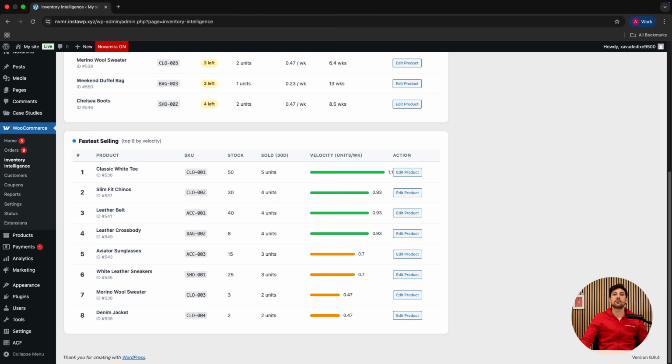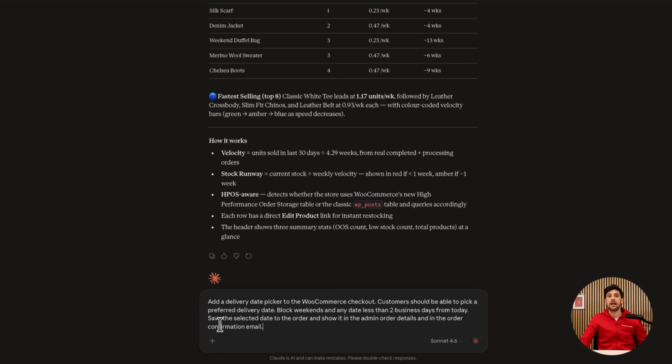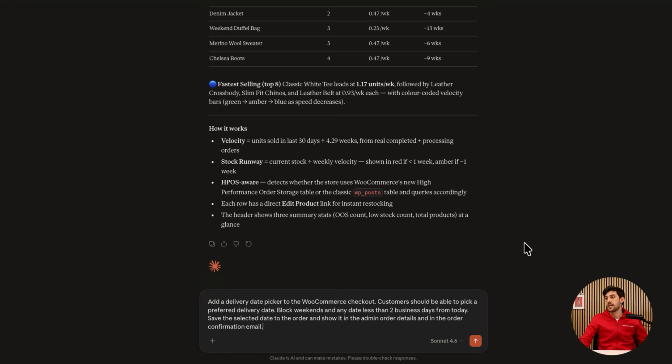And now let's get to the fourth point of this video, the delivery date picker on checkout. WooCommerce checkout collects billing, shipping, payment, but there's no way for the customer to request a delivery date because there's no field for it. And if you want one, once again, you'd need to code, or you would need a plugin, but not with Novamira. So let's get to Claude again, and I'll ask it to add a delivery date picker.